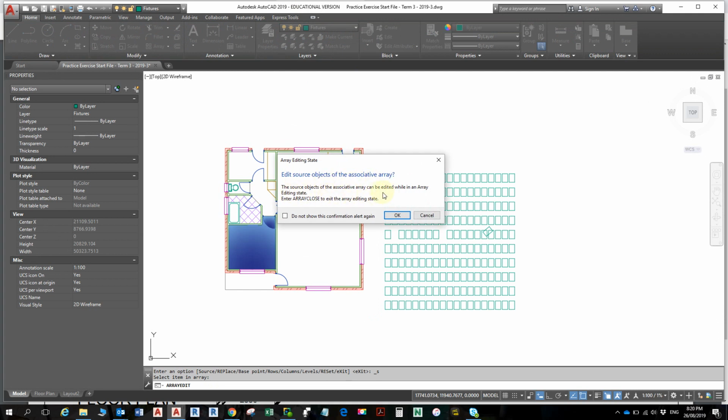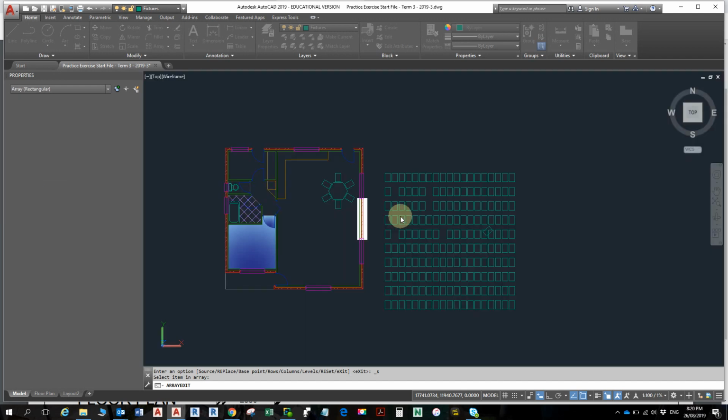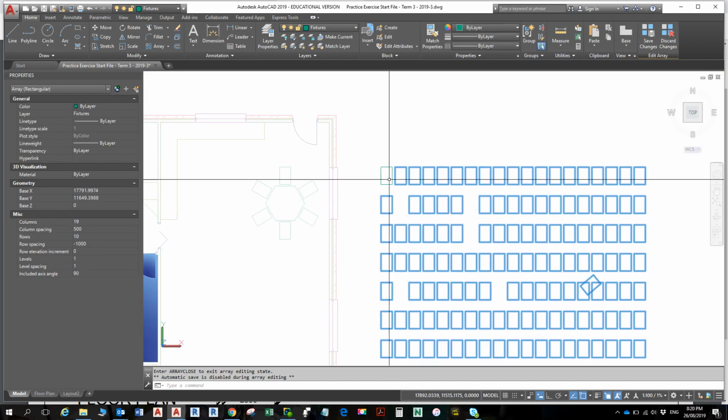The source object of the associated array can be edited while in an array editing state. Enter array, close and exit the array editing state. Oh, well, it can't be edited. Oh, there. So you want to change that perhaps, and then make that. Is that what you're saying? Yeah. And then that apply.